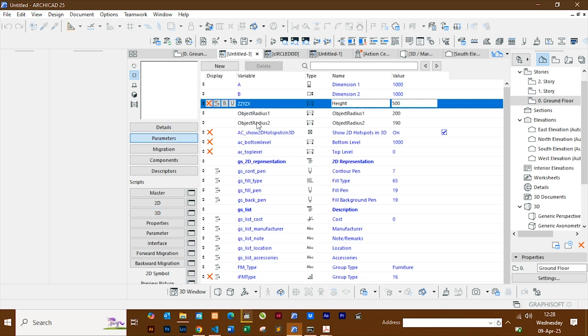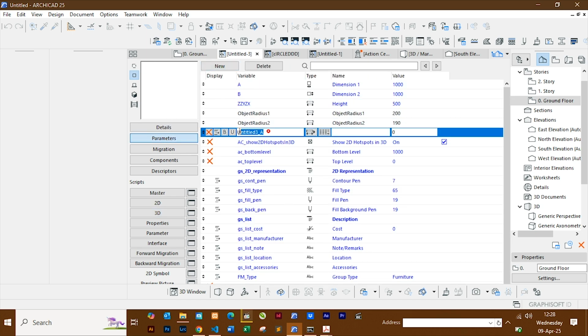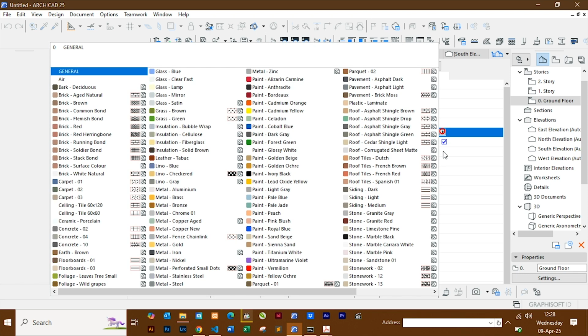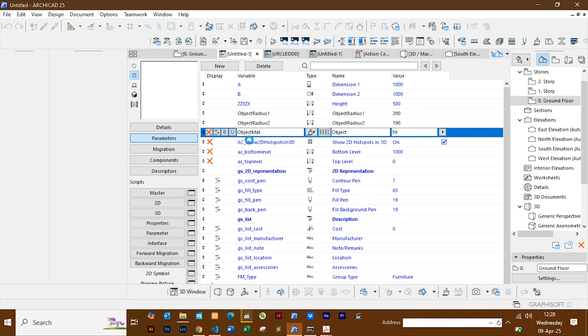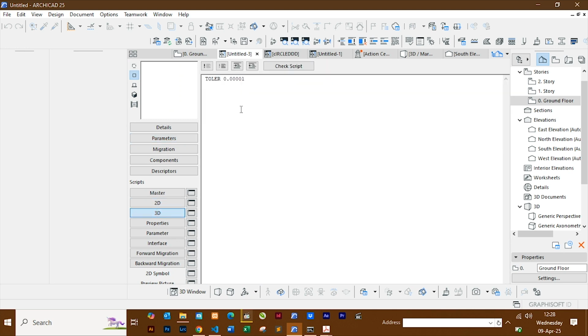Let's determine the object material. Object mat. Object. We use the material. I'll still use the same vertical. So let's pick this one and write. Oh, we'll use it later.